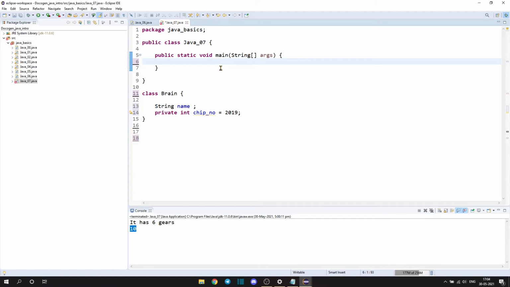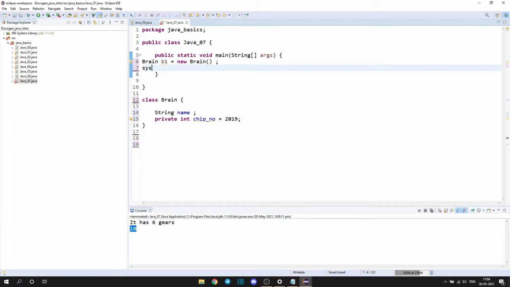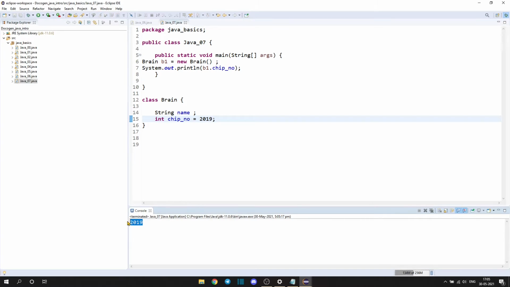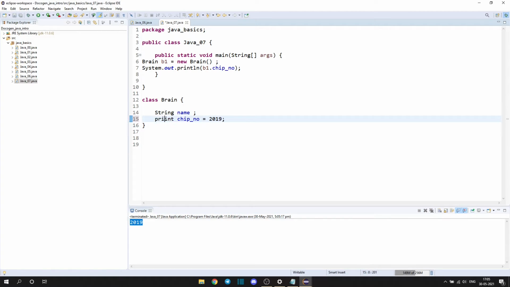If I instantiate brain, so new Brain, and if I try to print this b1 dot chipNumber, it's giving me an error. Why? Because see, it's telling me to change the visibility, because it is private and no one can use it or see it. But if I remove this private keyword, it's going to remove this error, and if I run it, it shows me the chip number. So this I don't want, so that's why I'm using the private keyword.